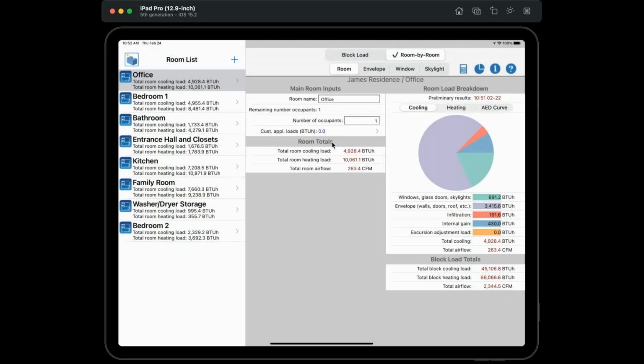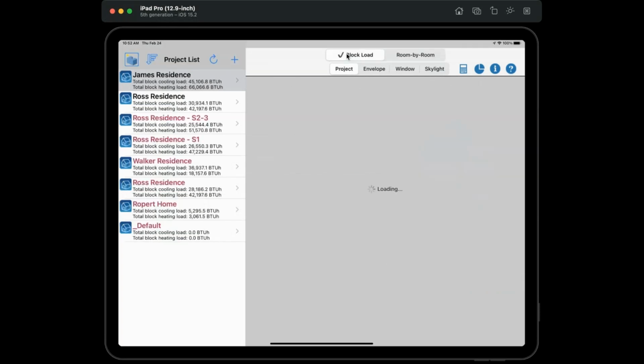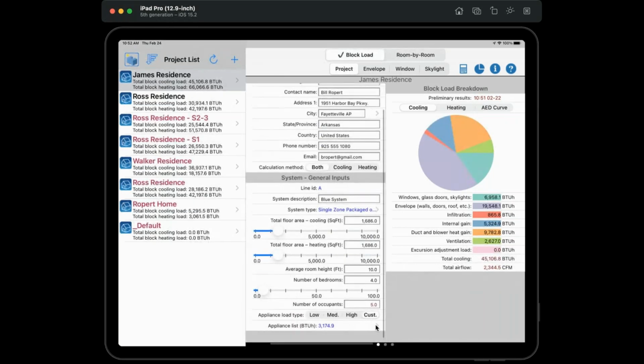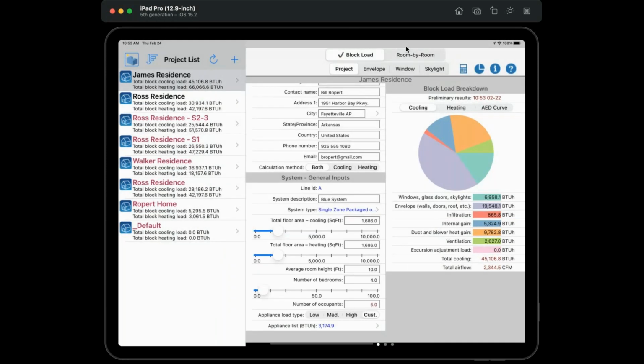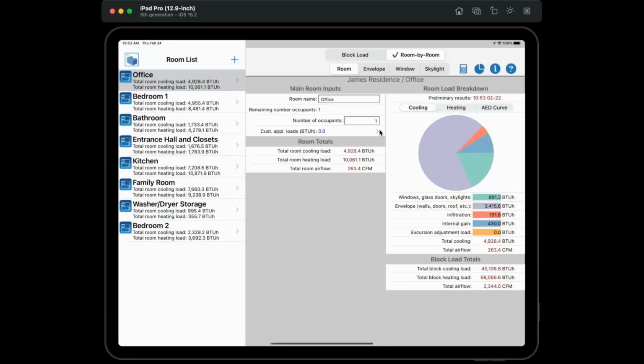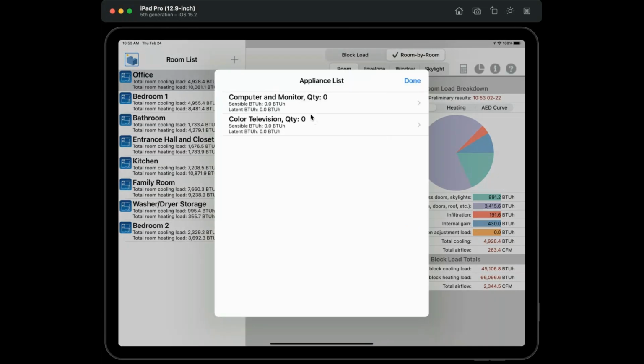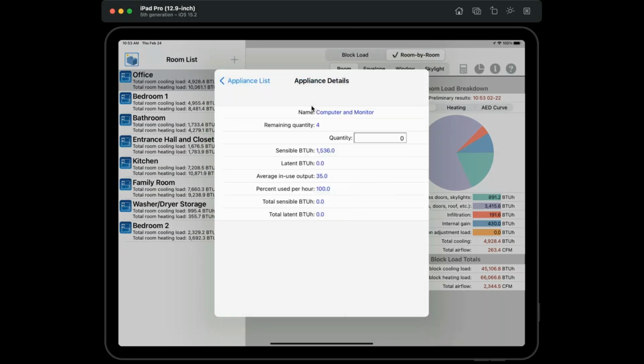All right, so what I really want to show you here, though, is our appliances. So you remember we defined a bunch of appliances here in our block load? Actually, just 2, but we could have assigned 5 or 6. But now what you can start doing is assigning these individual appliances to the individual rooms. So if I click this caret icon here, it's going to give me that list of appliances I defined, and it's going to allow me to assign a quantity. So as you can see here, I defined 4 computers under my block load.